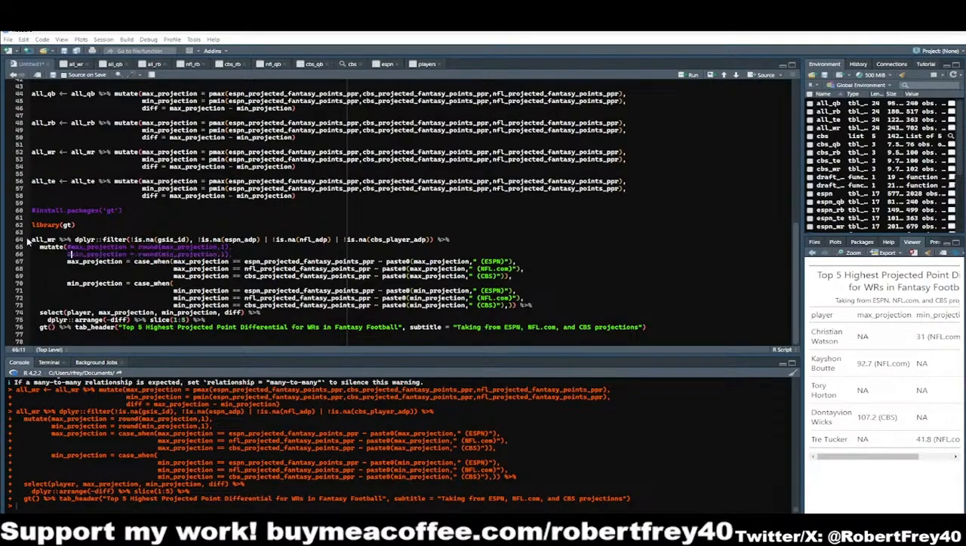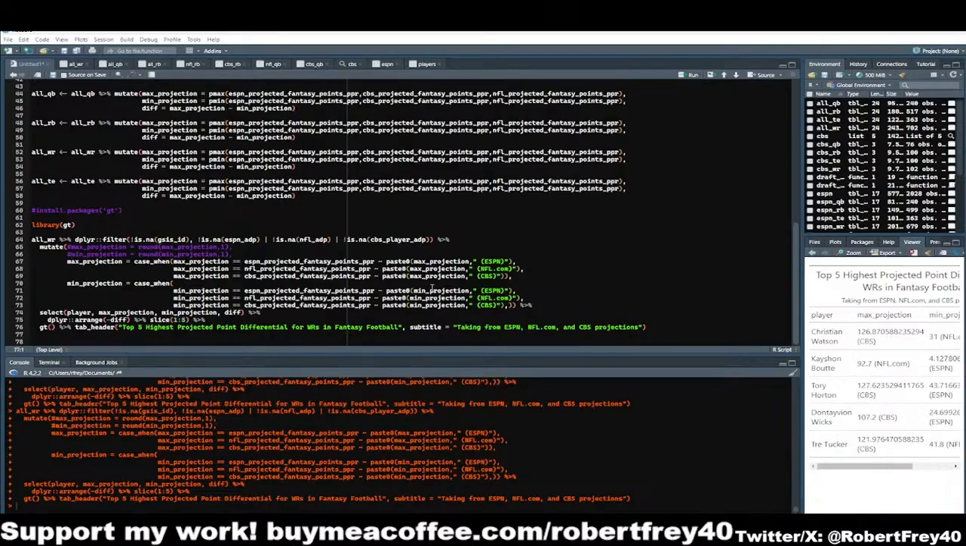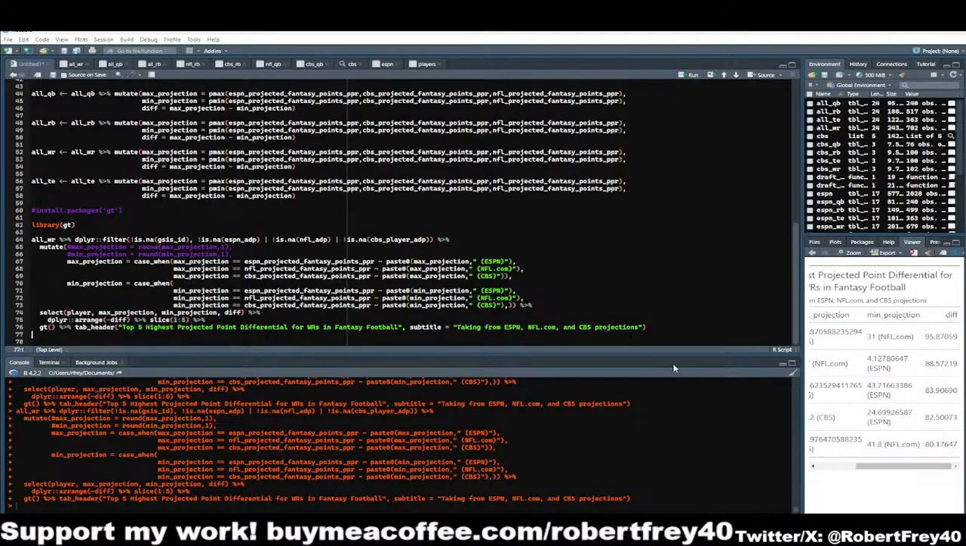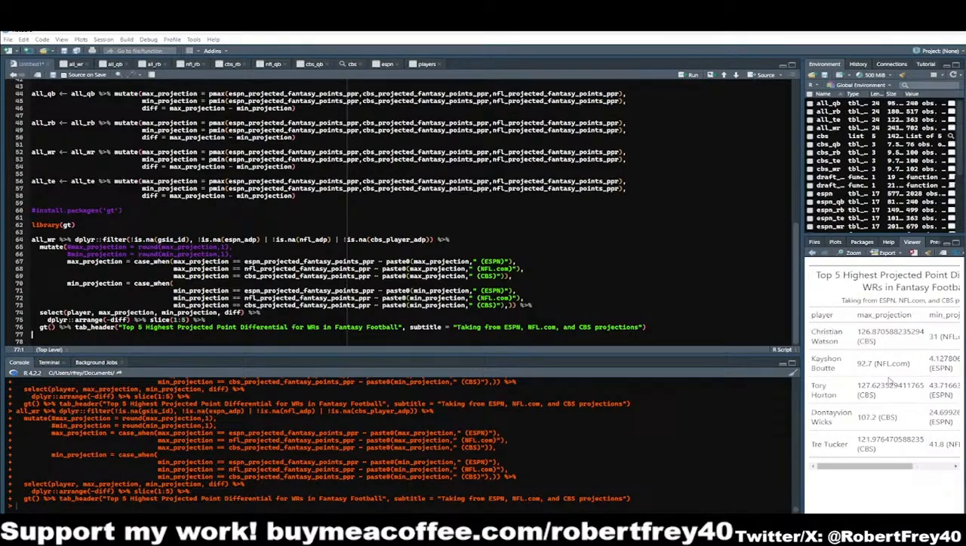Now let's take out this. All right. Just wanted to round it, but guess it won't let me. Either way, when you click on the zoom in button, it shows you, these are the 5 guys with the highest differential in terms of projected point differential for wide receivers in fantasy football based on ESPN, NFL.com, and CBS projections. I'll figure out why.